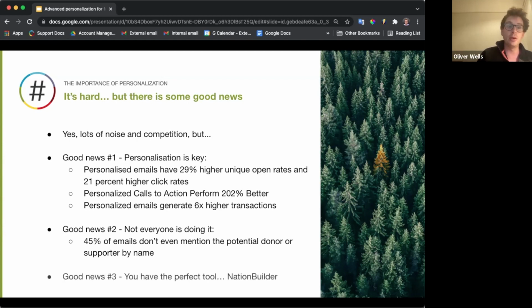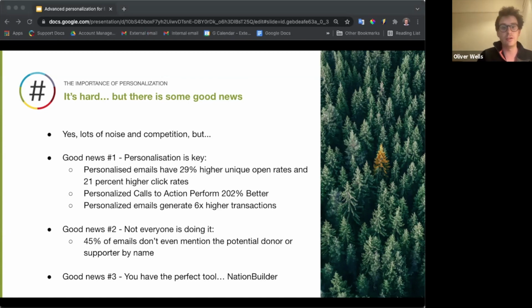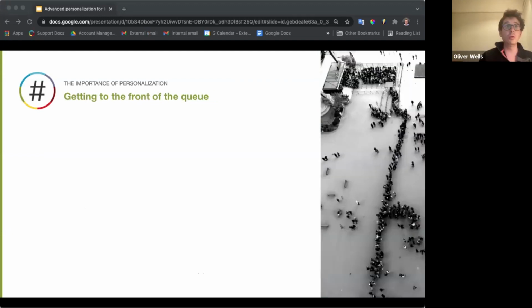And the best news of all is, NationBuilder, you have an ideal tool, with an integrated email and website talking to each other, giving you the relevant data so you can personalize, ensure a fantastic user experience, and help you stand out from the crowd, as this tree in the image is doing. And ultimately make sure that your organization is winning the battle for end of year donations.